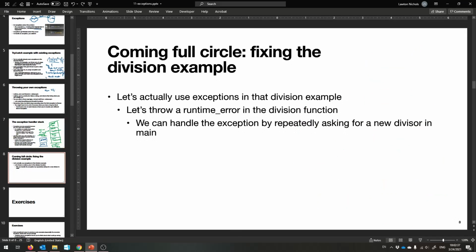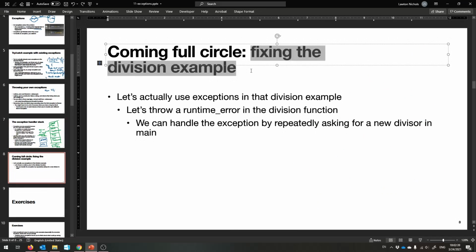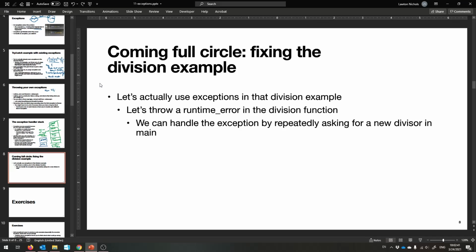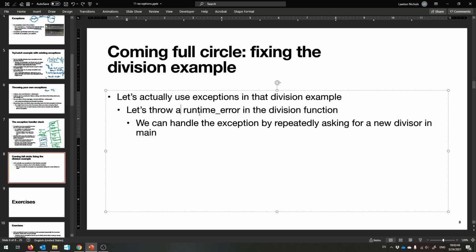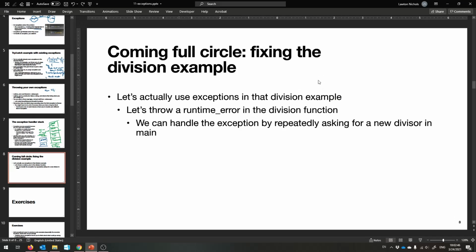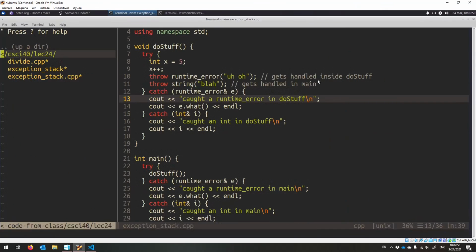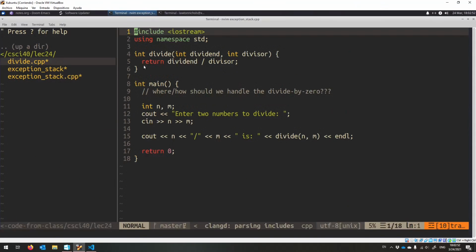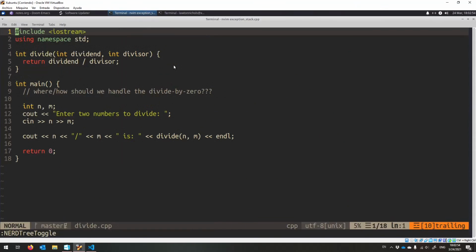The very last thing I want to show you is just coming full circle. I want to fix that original division example where things went wrong, and let's use exceptions. Let's throw a runtime error in the division function and just let whoever wants to handle that error. Okay, so I copied in our divide file from last time, and let's change this to have exceptions now.